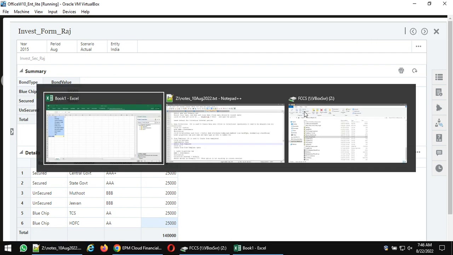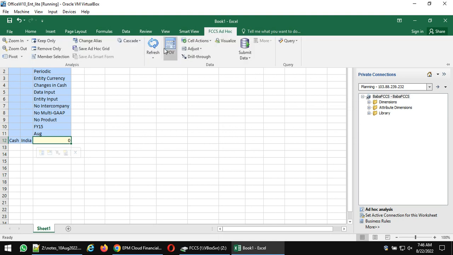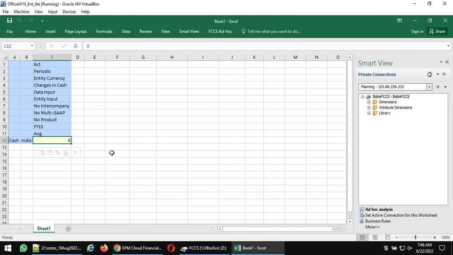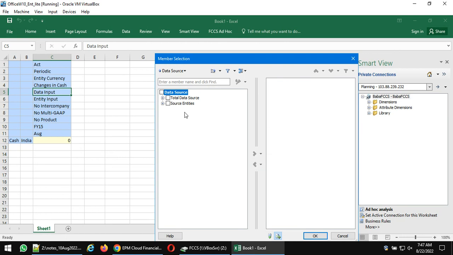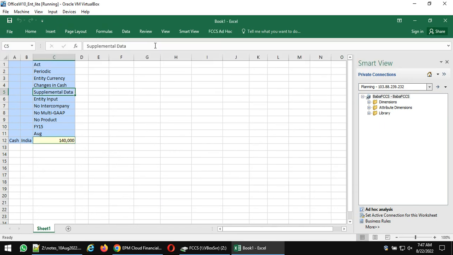Now you can see in the Excel. So it is August, right? FI15 AUG August. Refresh. Can I see data here? Why you cannot see? So it will be posted in supplementary data, not data input. There is a separate heading given. So remove this and click on total data source, total input. This is the place where you entered the data. By default it will enter there only. So refresh.